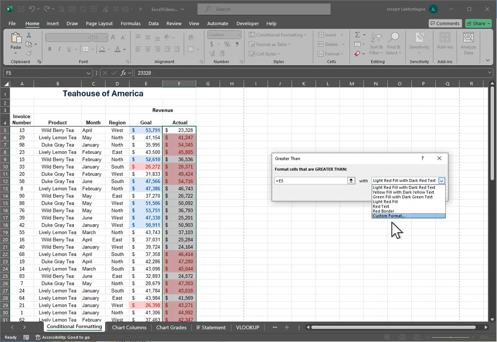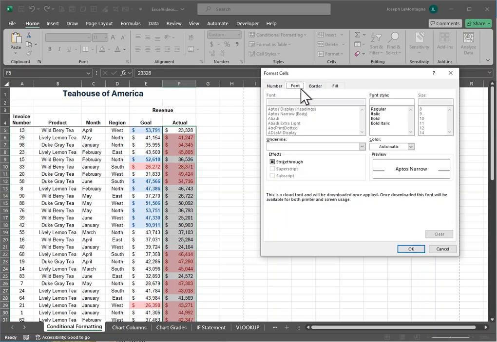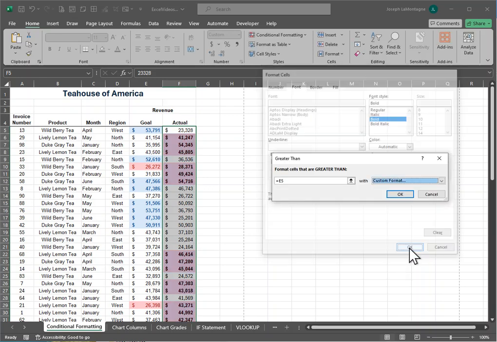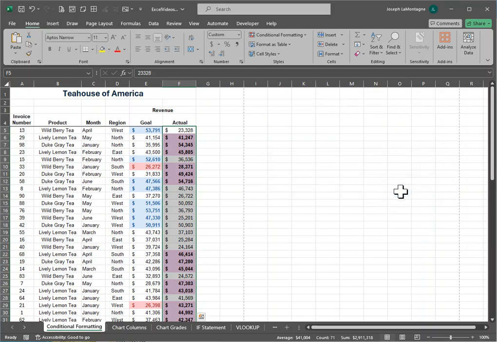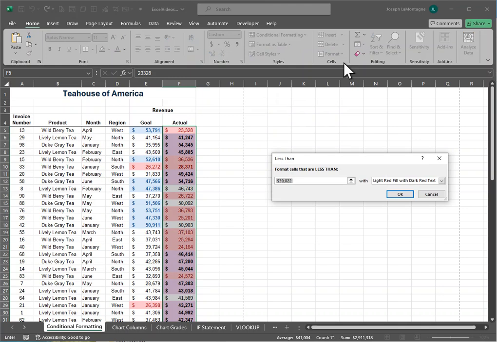So we'll change the color. Let's do a light purple here, and we'll bold it. And we'll click OK, and then we'll click OK. Now, if you want to have different colors, what we're going to do here is a second one. So go back to conditional formatting, highlight rules. This time we're going to do less than. And I want to identify those that are less than a particular cell. Notice the numbers are already highlighted. I'm going to click on E5.